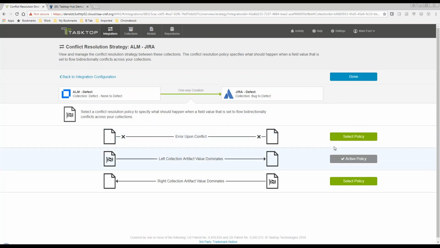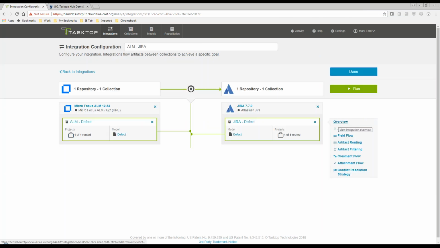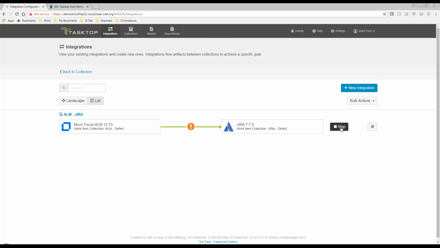I'm done. So I actually went over a little bit. I talked a little bit too much, so I did go about 10 seconds over. But that is the basic steps for setting up an integration in right at that 5 minutes time. So that's pretty good. Now all I have to do at this point is click the run button and my integration starts.